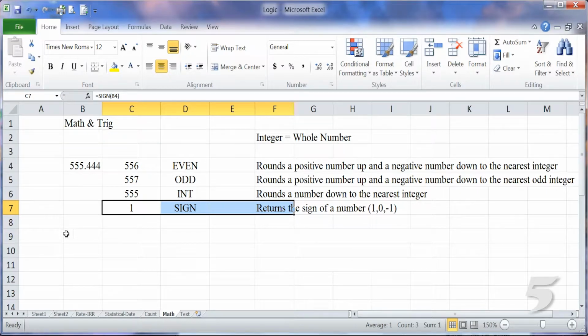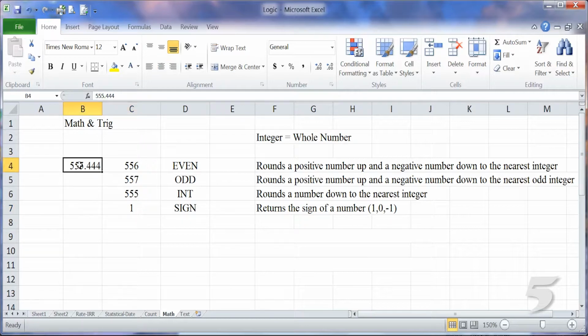SIGN. The SIGN function returns the sign of the number: 1 for positive, 0 for 0, and negative 1 for a negative number. 555 is positive, so it returns a 1. Negative 555 returns a negative 1. And a 0 returns a 0.